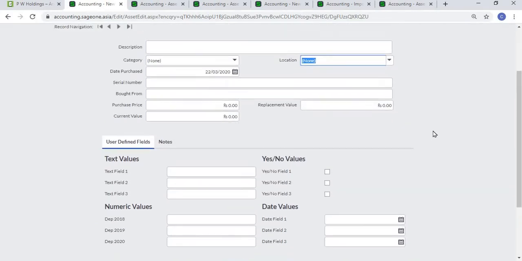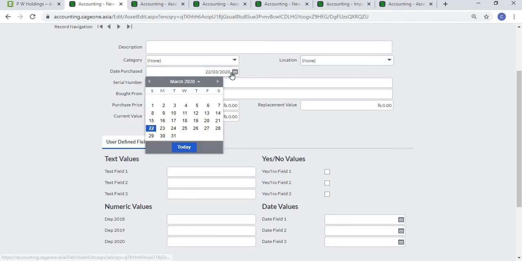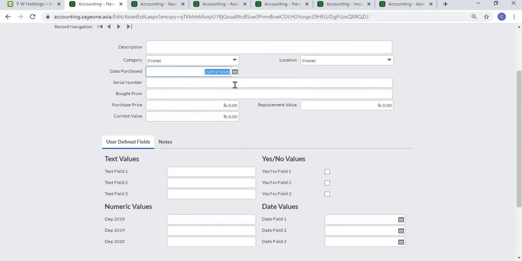It is very important to record the date you bought the asset. Enter the serial number of the asset, if applicable. Enter the supplier's details in the bought from field. Enter the purchase price, current value, and replacement value in the respective fields.